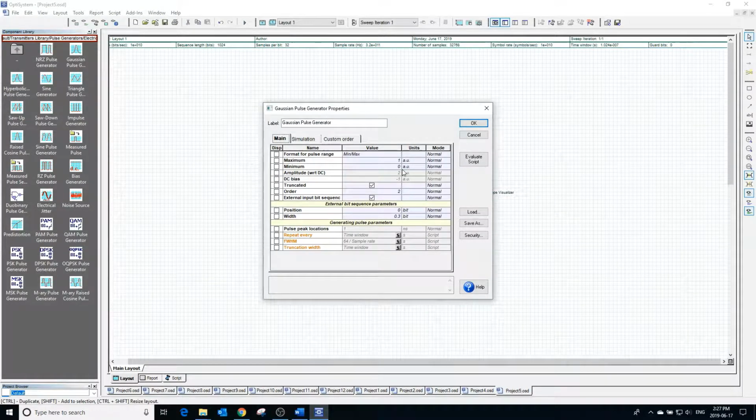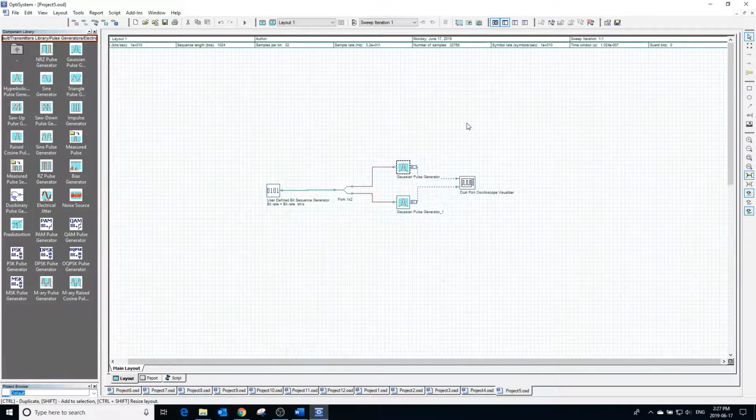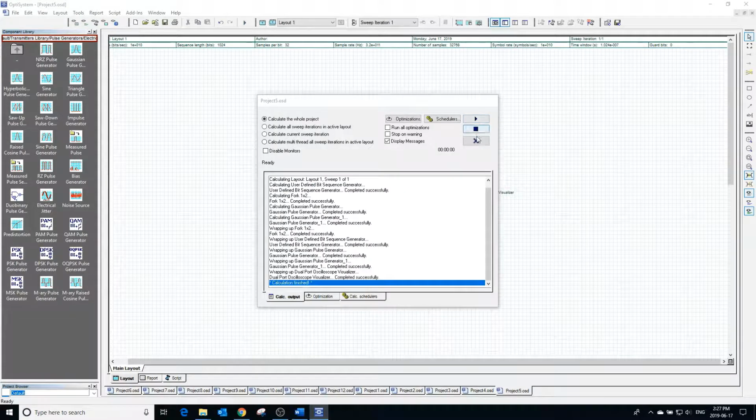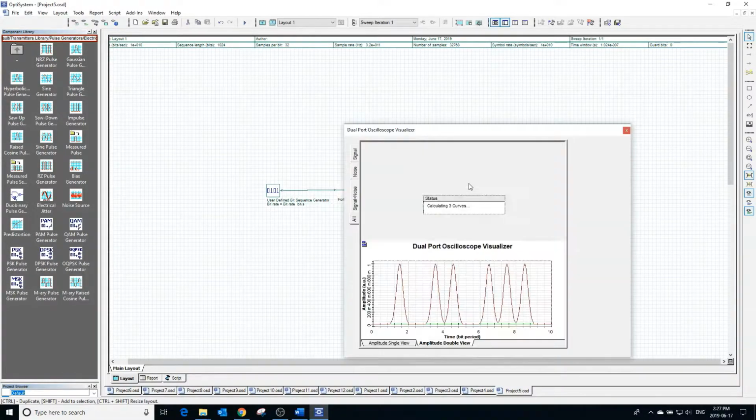Changing the value of position provides a phase shift of whatever value is entered. A position value of 0.5 should give a phase shift of 0.5 bits to the right. Checking the visualizer, we can see that the pulses have been shifted as expected.